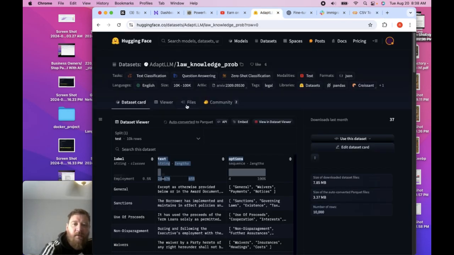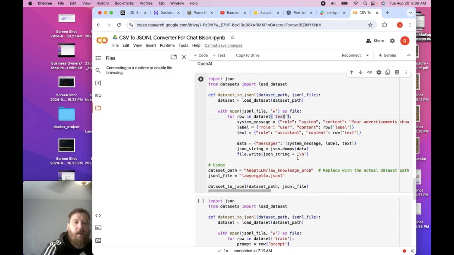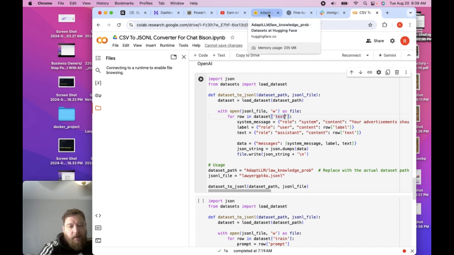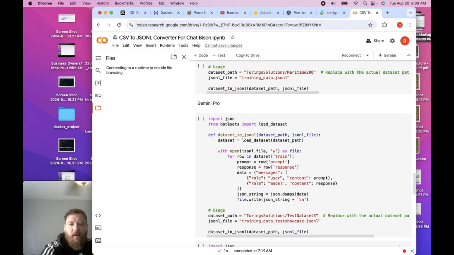In this instance, I was loading very specifically from this data set, and you can see I have label and text. That's what I needed for this data set as opposed to prompt, response, or anything else. I just give the name of the data set here. In this instance, you want to use Hugging Face datasets for this code, and it will output the JsonL file.